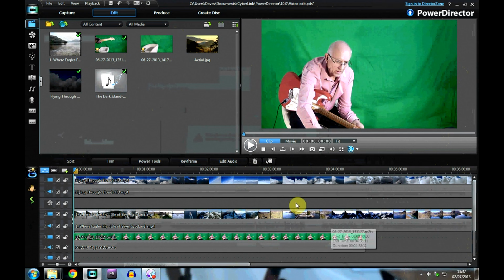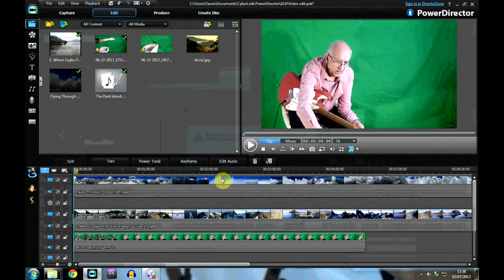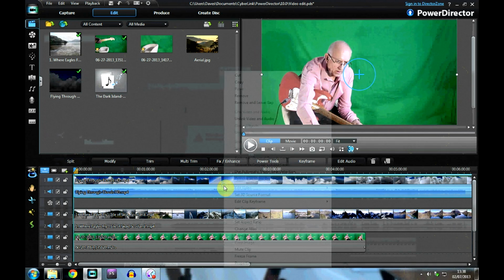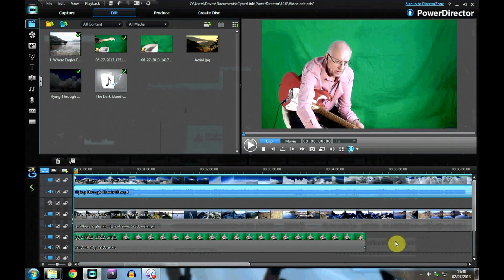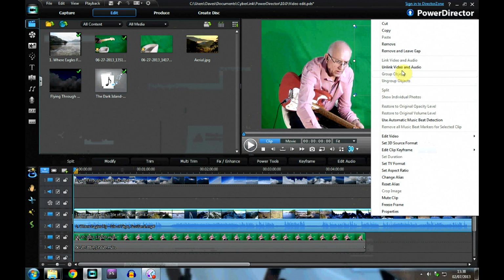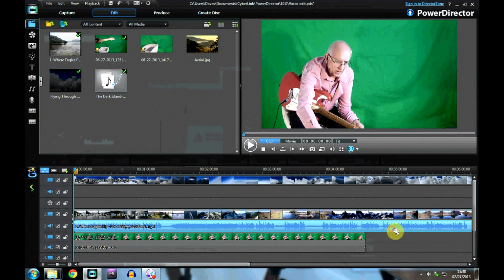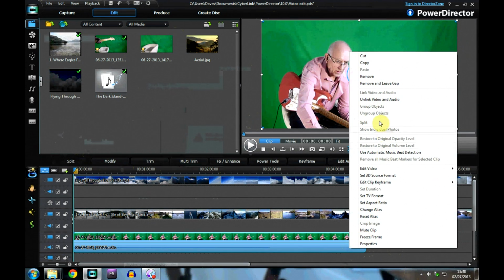Okay, now these three tracks have all got their own soundtrack, and I don't want to use those. I only want to have my soundtrack of the MP3. So I'm going to remove these soundtracks by clicking on each one and selecting unlink video and audio. Click away from that, and then click back on it and press delete to remove the audio line which has been separated. Do the same for this one, and do the same for the one of me.